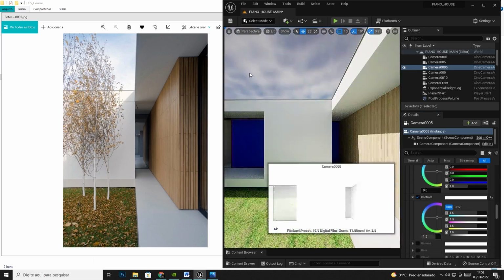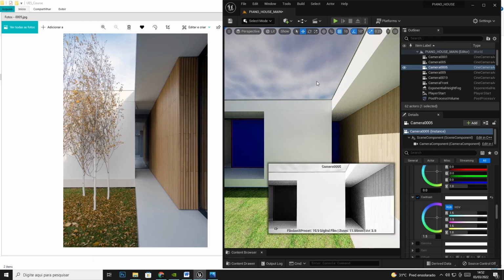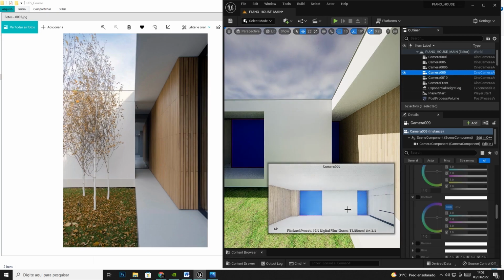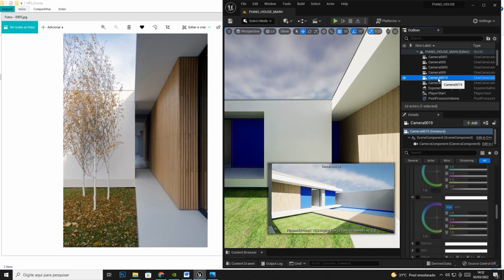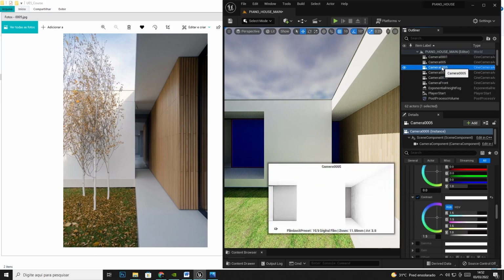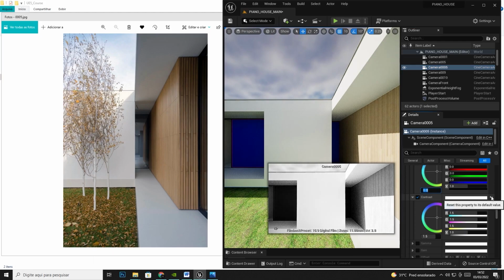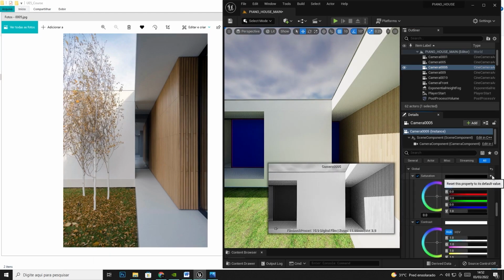If I exit the camera, my post-process is going to come back because my parameter was adjusted in the camera. So this adjustment, this correction, is in the camera, but just in camera 5. In camera 9, there wasn't any correction. In the other ones, nothing. Only camera 5.